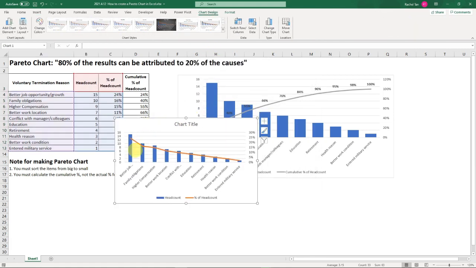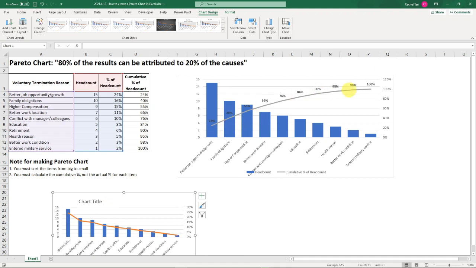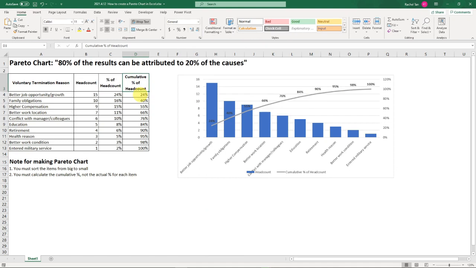You would still have the bars lined up, but your percent will be a decreasing line, because each item is less important for what we want to demonstrate. But this is not what we want. We actually want something like this with an increasing line, and that's when we need the cumulative percent of headcount.